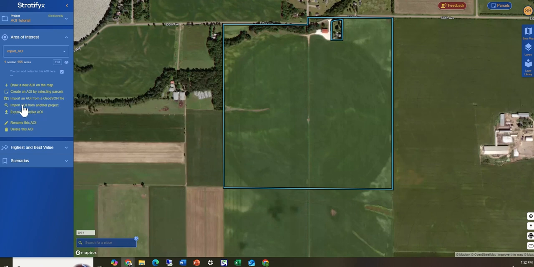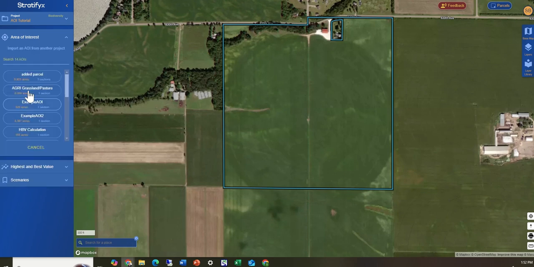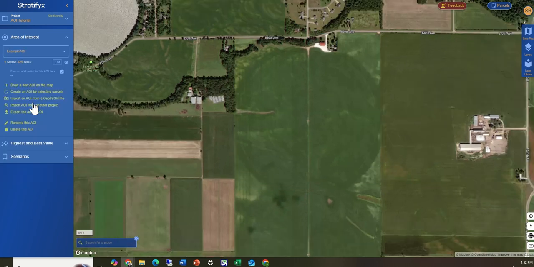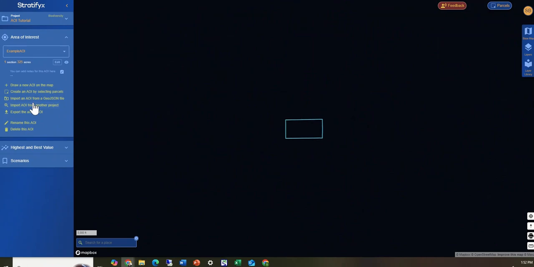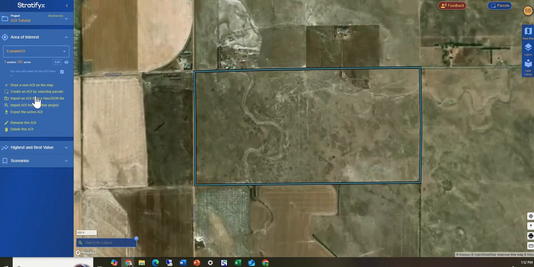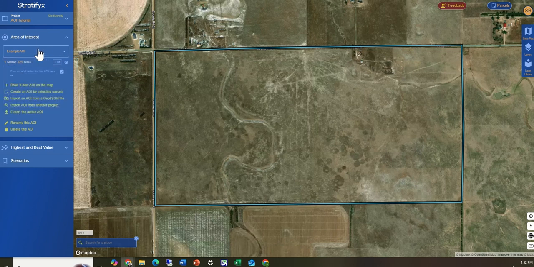Similarly, we can left click import AOI from another project. And I have various examples here, but we'll just do our example AOI, left click that. And now that's been imported into our project here. And now you'll see those various AOIs are all now in our area of interest menu because we've added them all to our project.